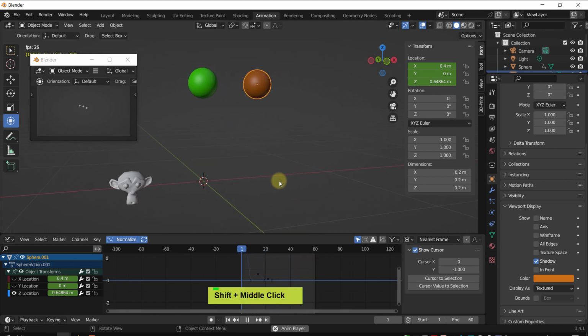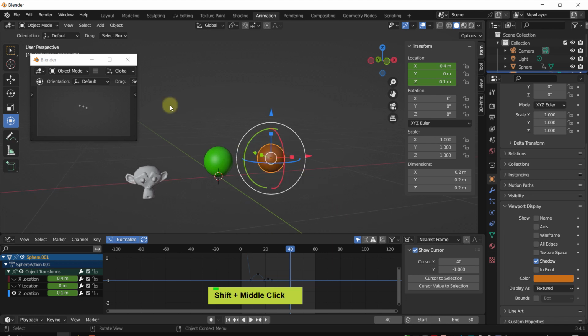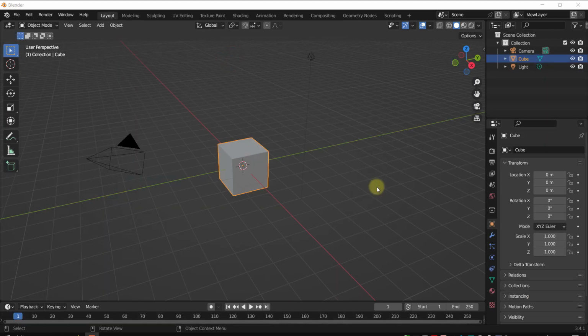So just to learn the setup again, let me stop this animation now and start anew. All right, so just quickly, setting up the beach ball animation.